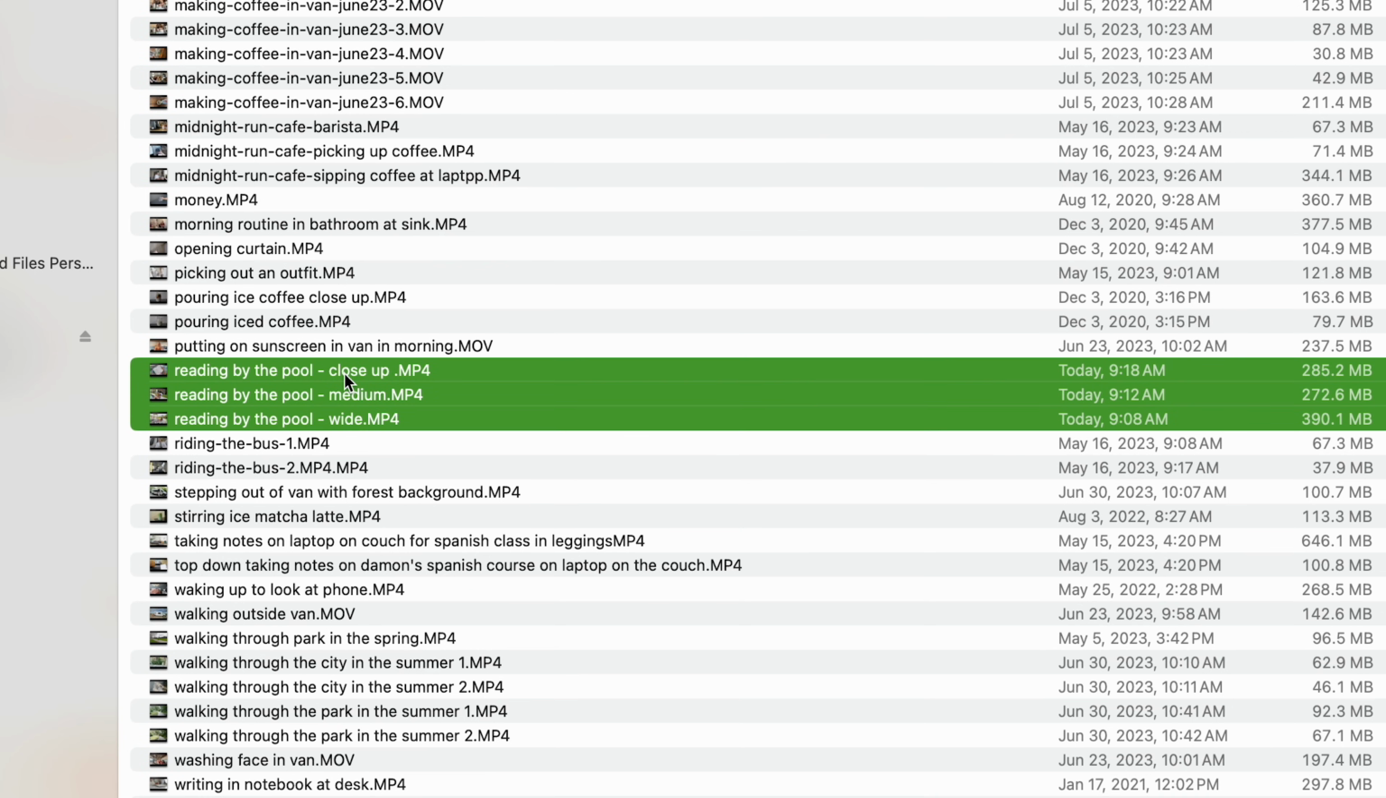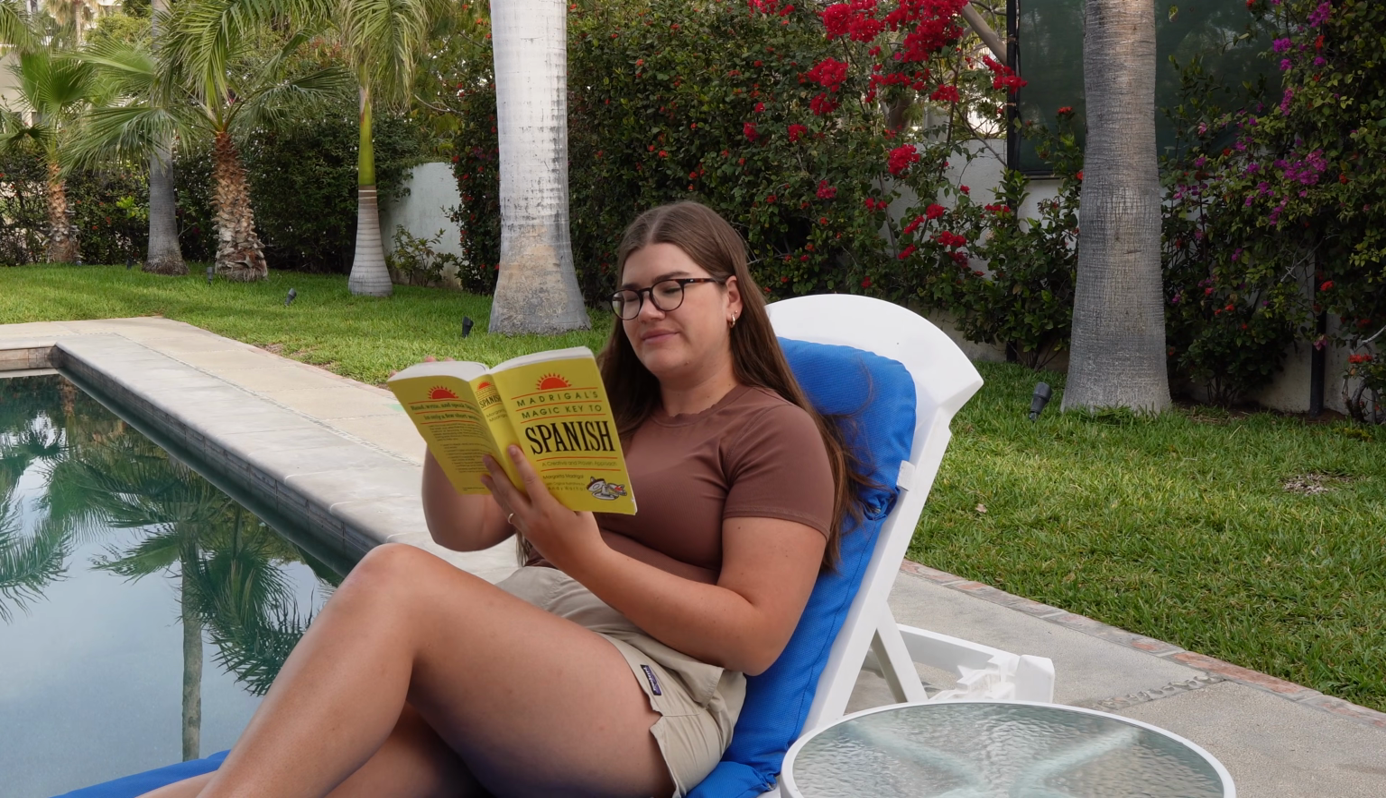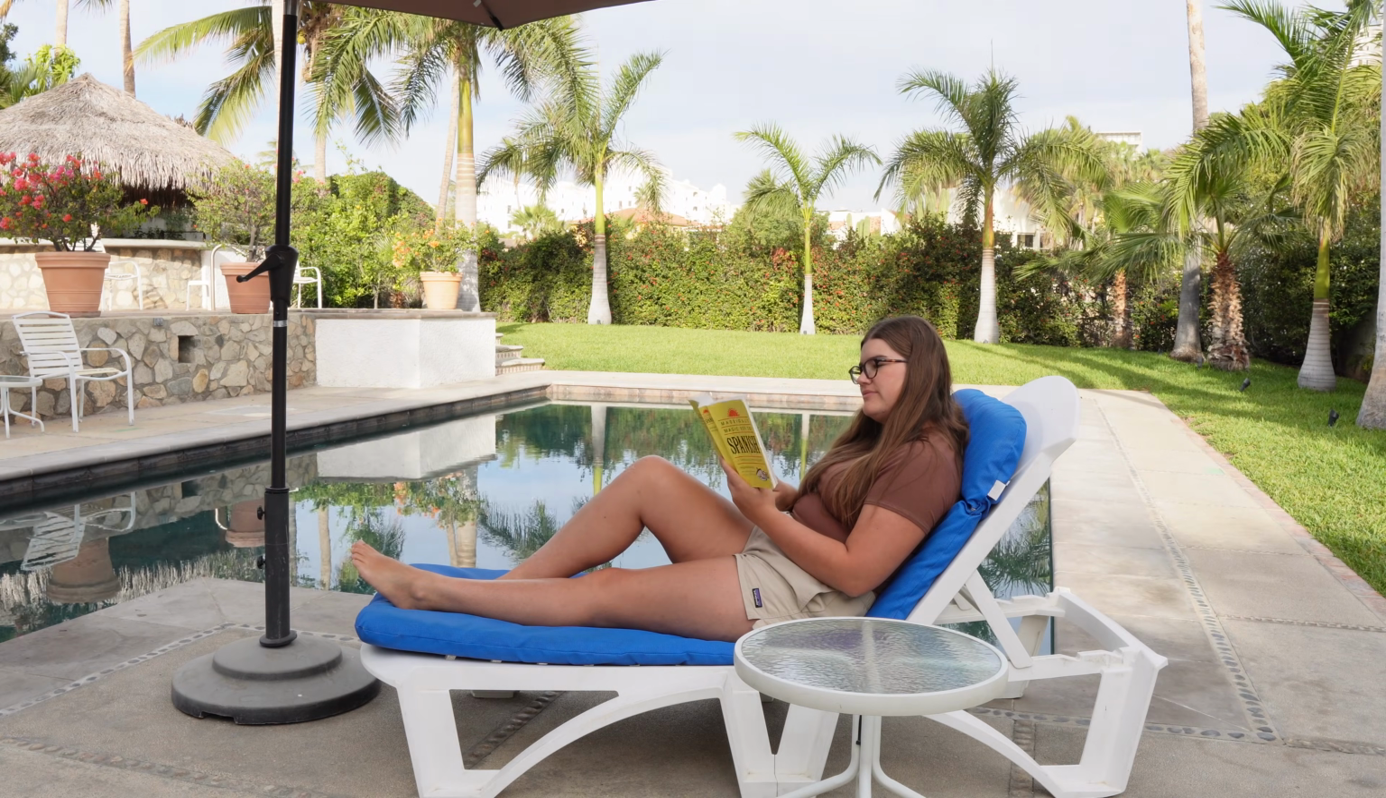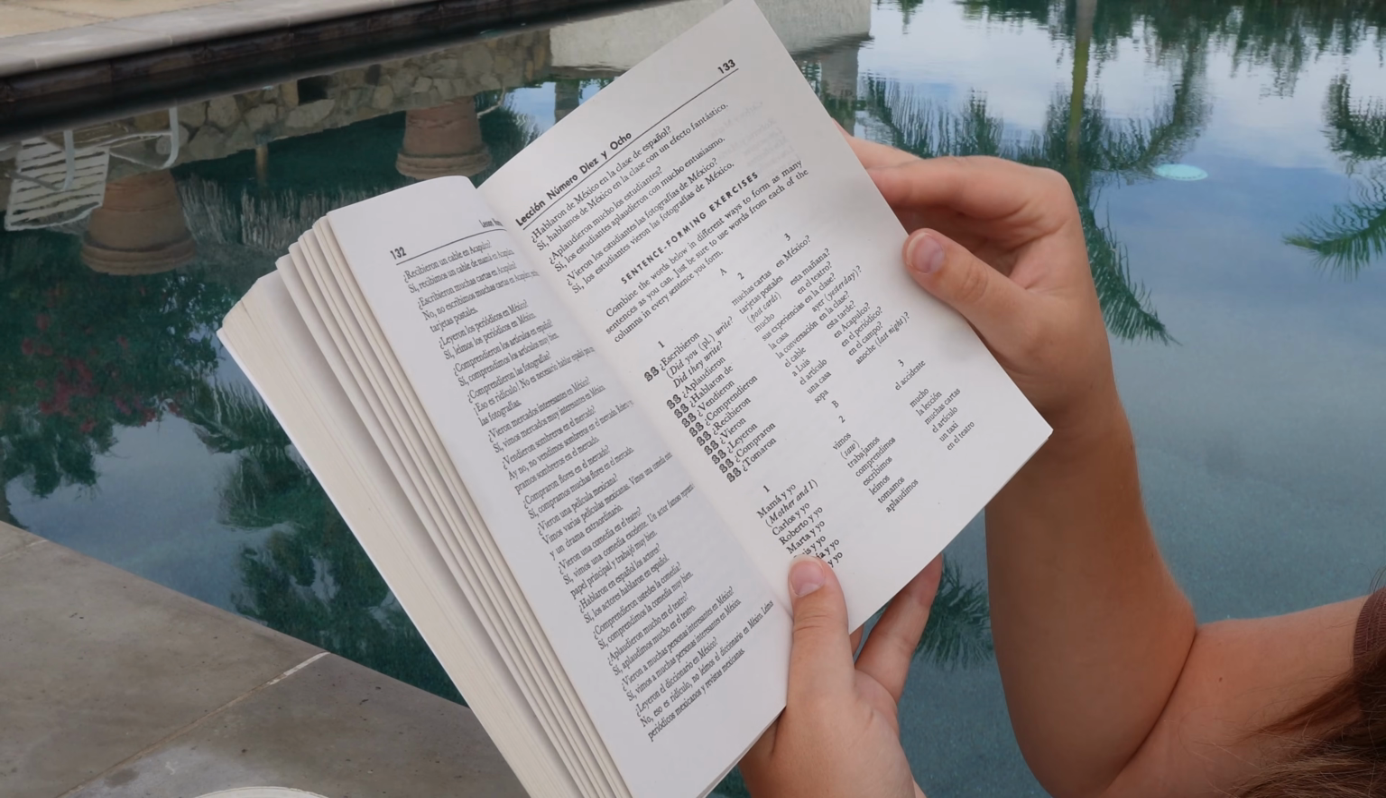Because like I was saying before, often if you have this variety of clips, you might want to use a few in conjunction with one another. Like let's say I'm talking about, oh, I took some time off, I was relaxing, I was reading by the pool. You know, it's more interesting for me to show two different angles of that rather than just one.